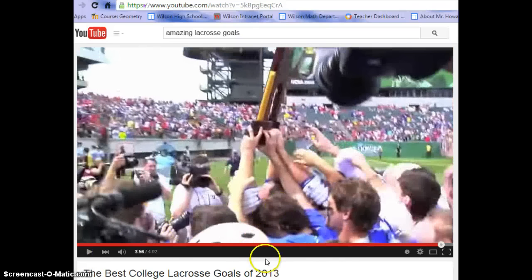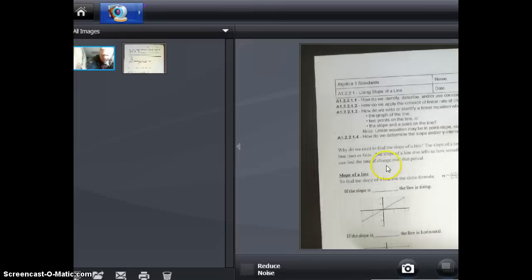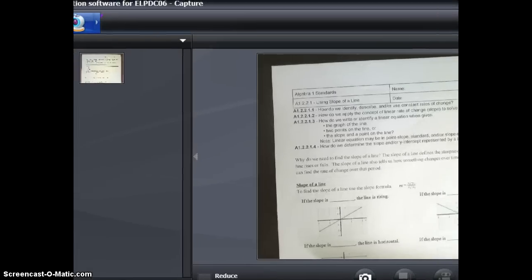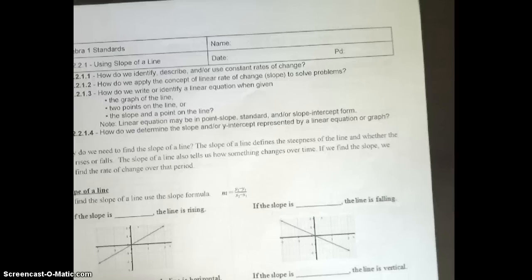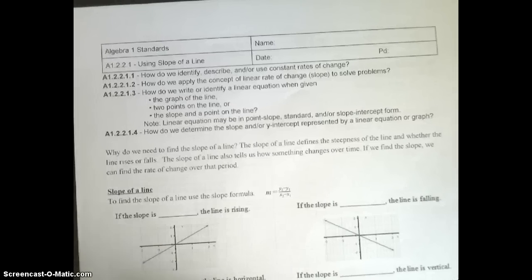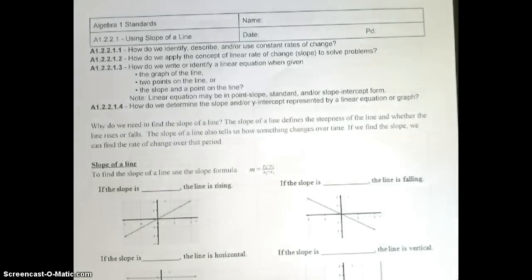All right, guys. So, kind of changed up a little bit here today with the lacrosse video. Just because I'm coaching lacrosse. I coach girls, obviously, but I thought that was kind of neat, and you saw some of those amazing shots those college men were taking.